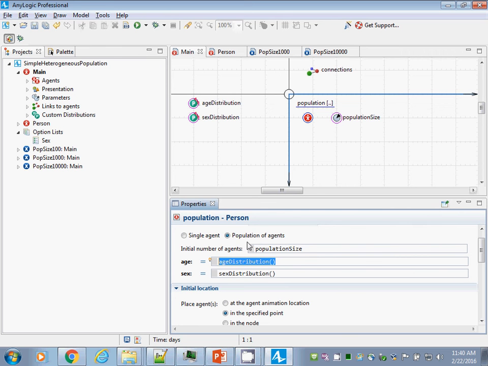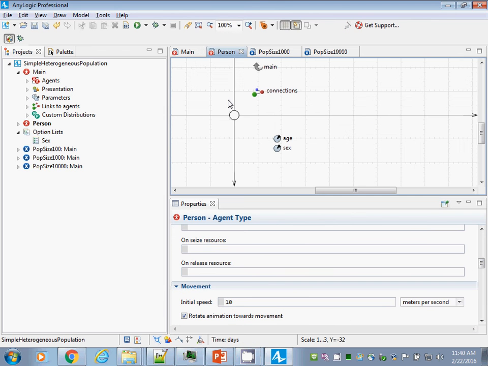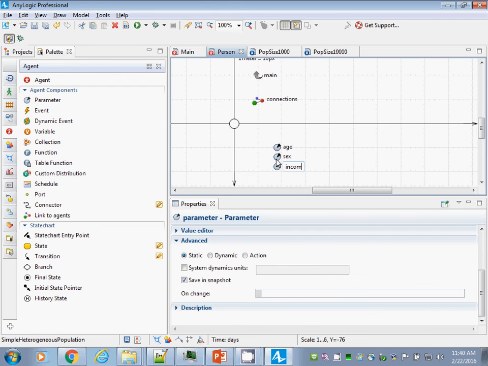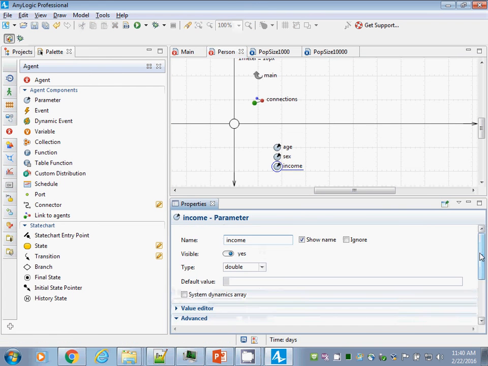Okay, so I'm going to add one final characteristic to person here, if you humor me, the anthropocentric viewpoint. I'm going to add in from the palette an income parameter. Okay, income. Here we go. And that too is going to be a double. In other words, it would be some floating point quantity. Could be, they earn $1,000 per month, what have you. Okay, ladies and gentlemen.